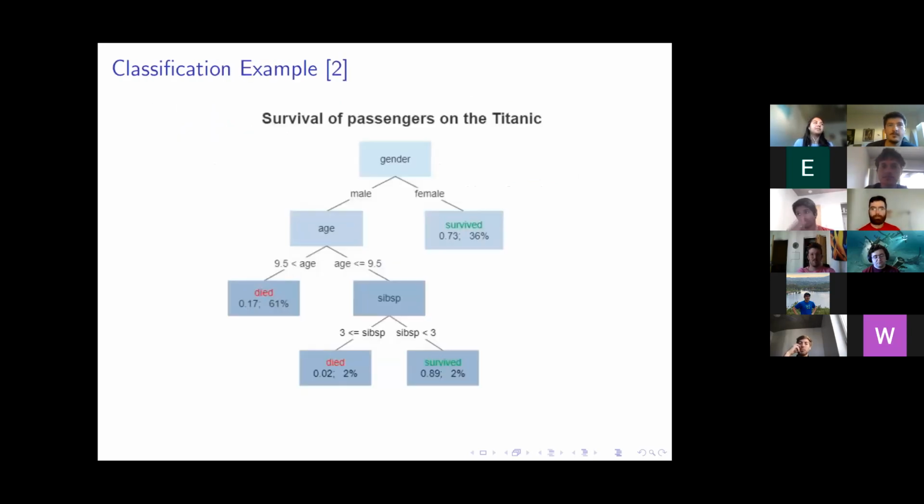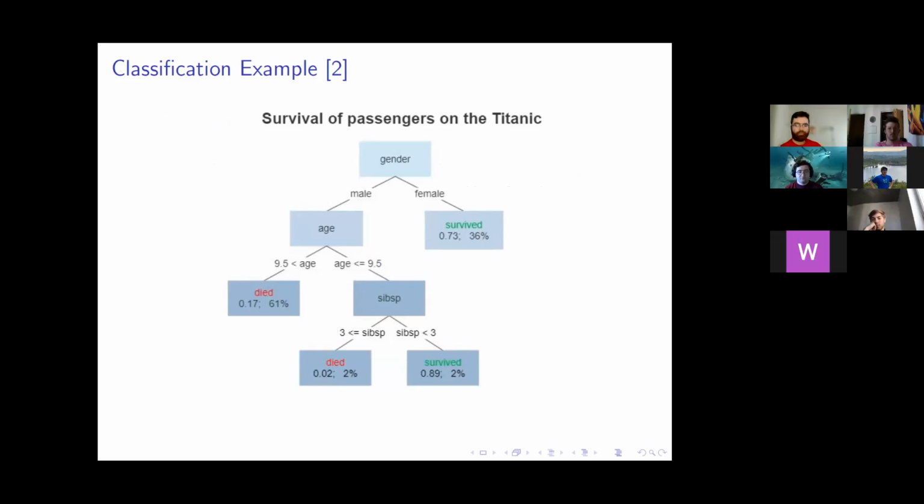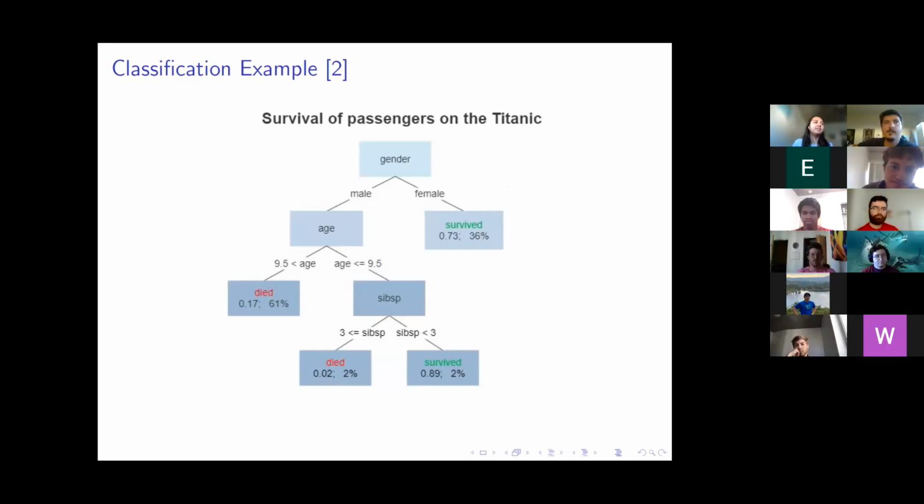So here's a quick example of how to visualize a decision tree. As I mentioned, it's basically a bunch of if statements. We'll be looking at the survival of passengers on the Titanic. In this data set, the variables that we have are gender, age, and how many siblings and spouses they had, which is this SibSp variable. The first split it does is male and female. Just based on gender, they classified them as survived, with a certain percentage of how many survived.